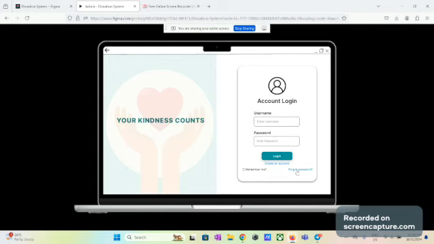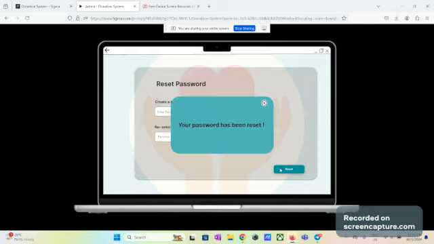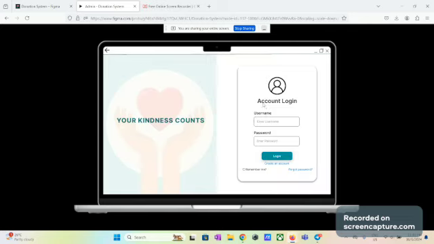After that, the user can use forgot password and enter the new password and click on reset, and it will pop up a message that says your password has been reset. Click on the X and we can log in to the account by clicking on login.